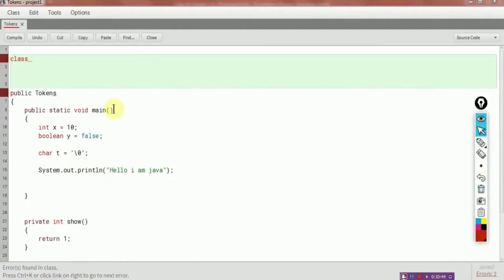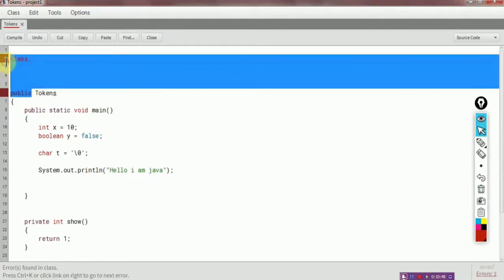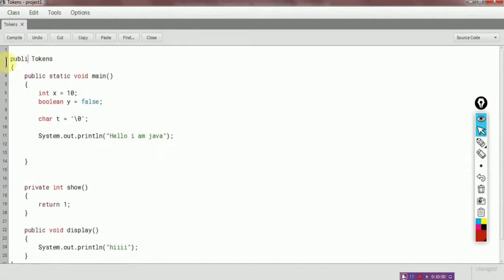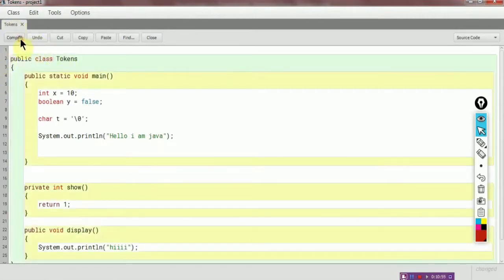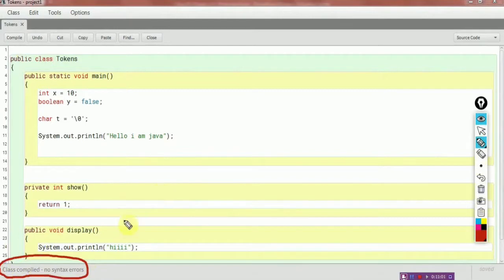So let us change it back to the way it was. I'll write here public class again, and now if I click on compile, you can see that we don't have any error here. Okay, so I hope you have got a glimpse of what is syntax, and how tokens are combined using proper syntax.